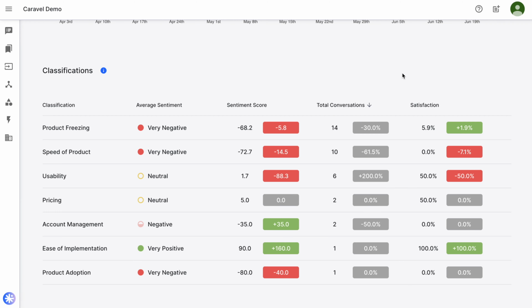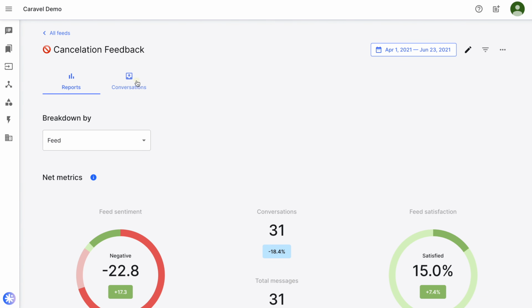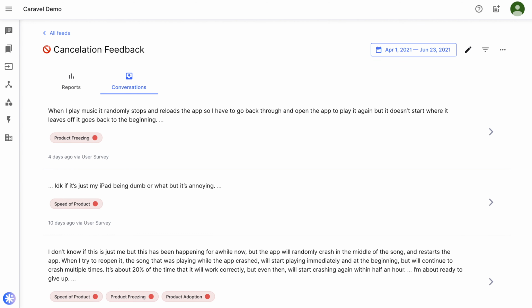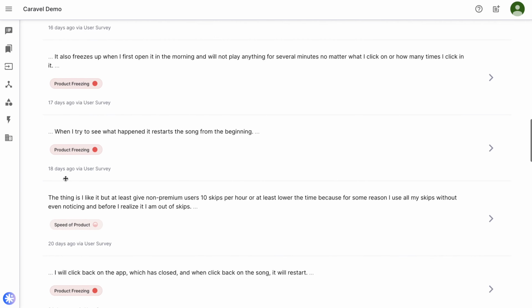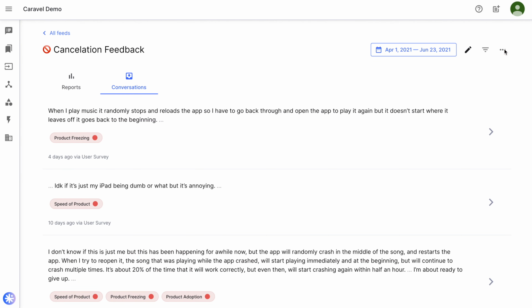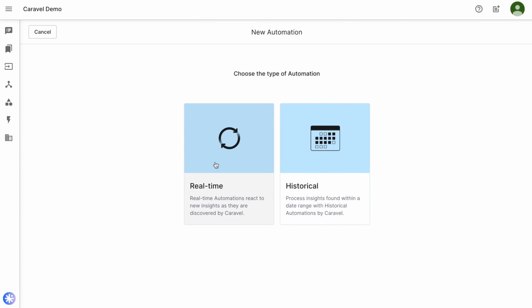As conversations stream in from your sources, Caravel will continue to analyze them. When conversations match your filters, they appear in your Conversations tab, and your reports will update in real time. Additionally, you can hook automations into your feed. Use real-time automations to instantly trigger actions on another platform when a new message comes into your feed, like alerting your team in Slack or escalating an issue in Trello. Use historical automations to instantly deliver all of your feed's insights to other databases, like Google Sheets, Airtable, or BigQuery.